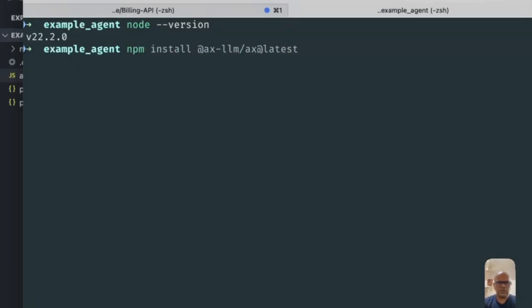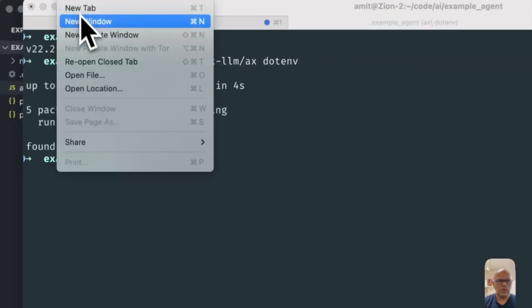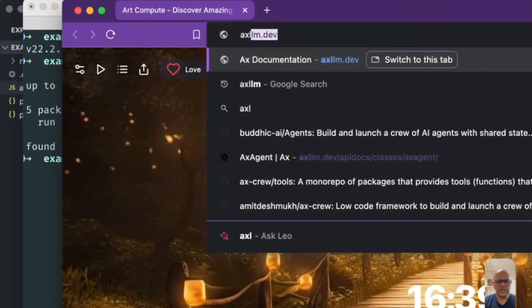The next thing you need to do is install some dependencies. So, I'm going to install npm install @ax-llm/ax and dotenv. These are the only two dependencies we need. Dotenv is a dependency that can read environment variables like your LLM API keys. And AxLLM is a framework. So while that's being installed, I'm just going to show you what AxLLM is.